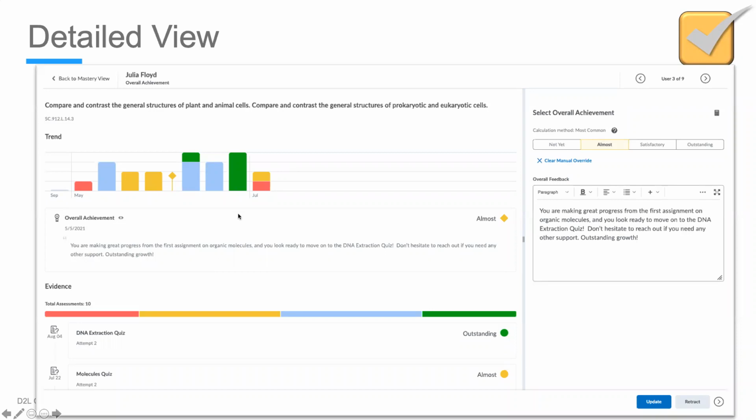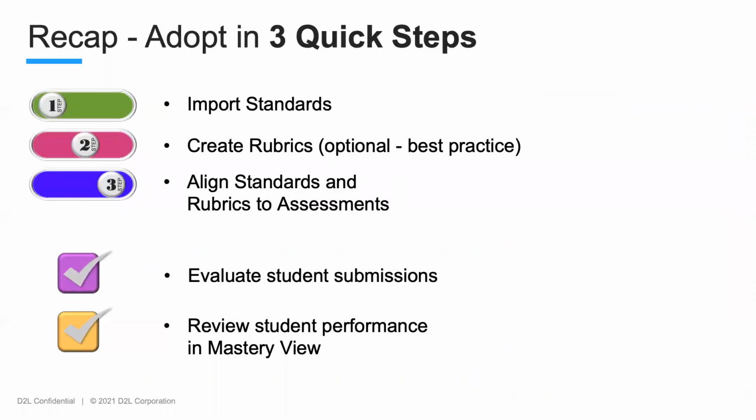All right, so let me quickly review and then I'll open it up for questions. So quick review, it's 3 easy steps to adopt MasteryView. First one is you import the standards. Second one is you create the rubrics and align the outcomes if you're using rubrics. The third one is to align the standards and the rubrics to your assessment activities, either to assignments, to discussions, or to quiz questions. And then the last 2 steps are things that you're doing already. The purple one is evaluate the student submissions. And the 5th one is reap the rewards of your hard work and enjoy using MasteryView.